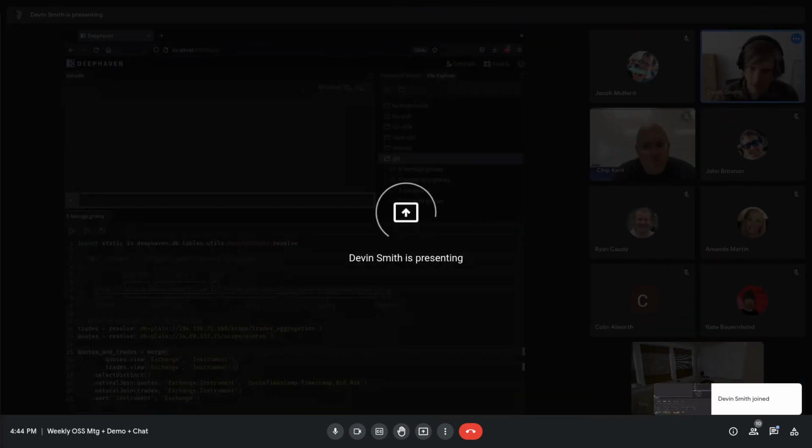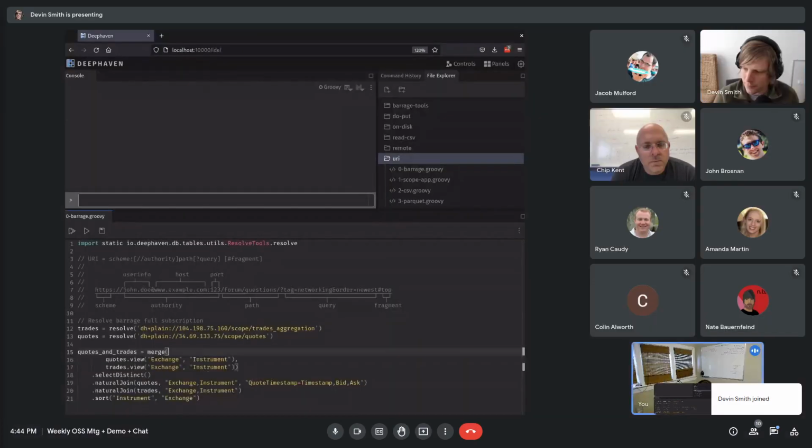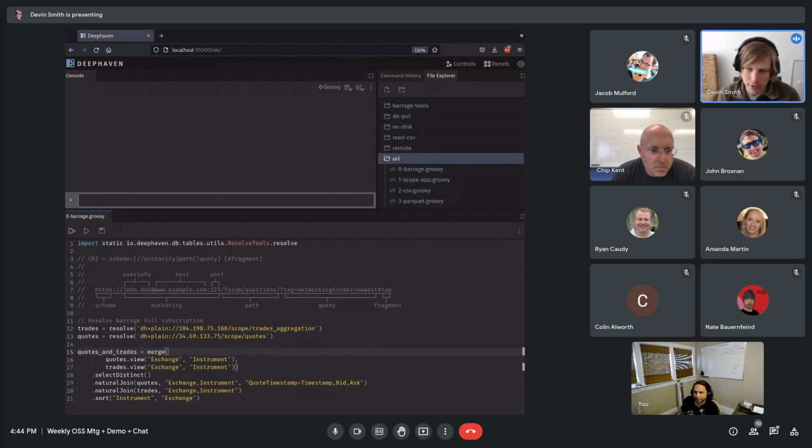Hey, can everybody hear me and see my screen? Great. If you saw the video from last week, this is going to be very similar, but hopefully a bit less verbose. Last week we had a way to get full Barrage subscriptions, and this week I've introduced a URI format to do that in a single line. I'm calling this a resolution. You can resolve a URI into a table.